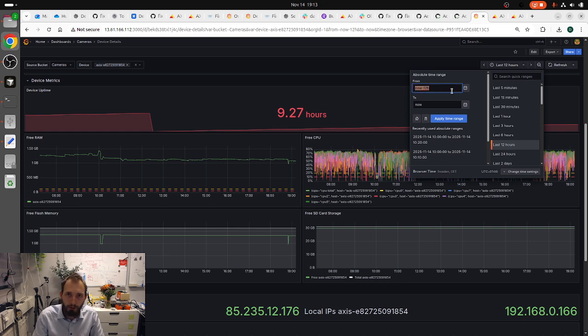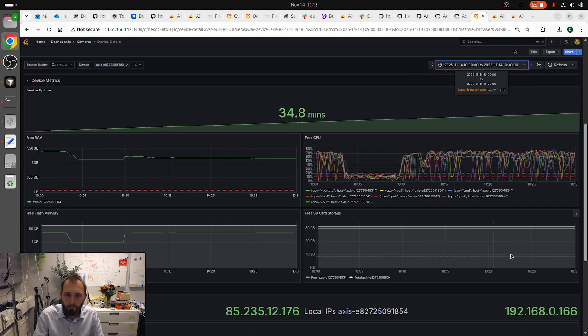So let's select today's date, 2025-11-14, 10:00 hours. And let's look at half an hour after that. So here we can see the model compilation. So we can see what happens to the free flash memory, we can see what happens to the free RAM, we can see what happens to the CPU and so forth.